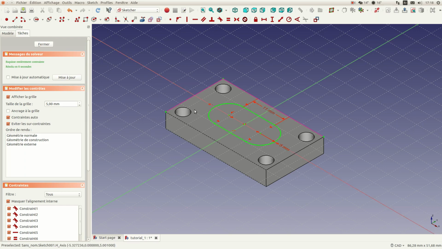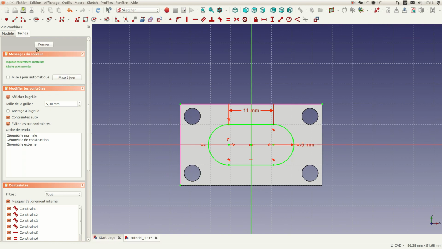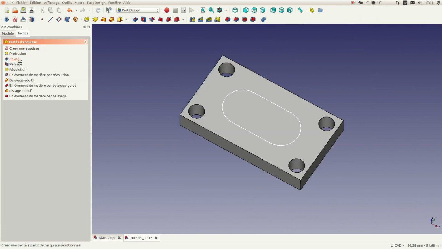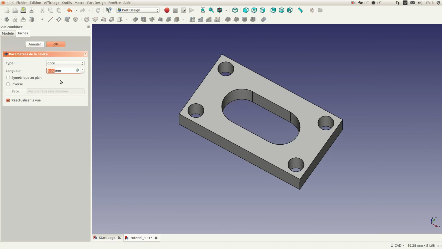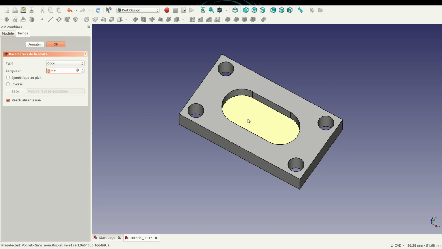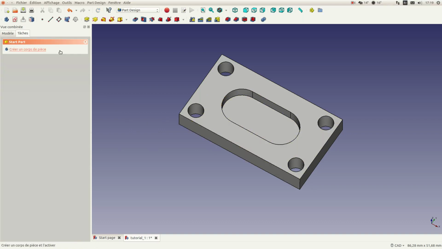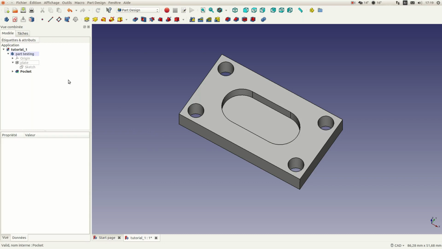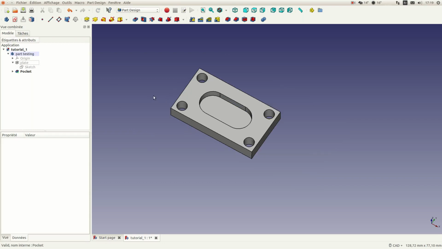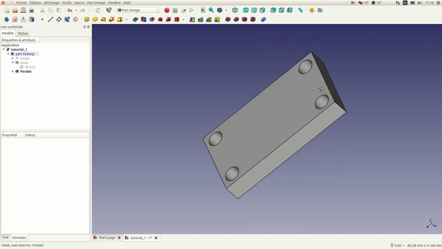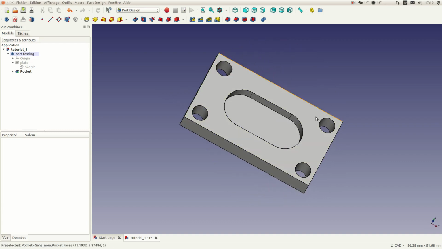Now, as everything is under good constraint, I can close this, and here you have the pocket operation. If I click on pocket, either you can go through the part, or you can change the depth of the pocket. So let's say 3 millimeters, and as you can see, in a very easy step I have already created a part, as you can see here, with 4 holes and a pocket inside.